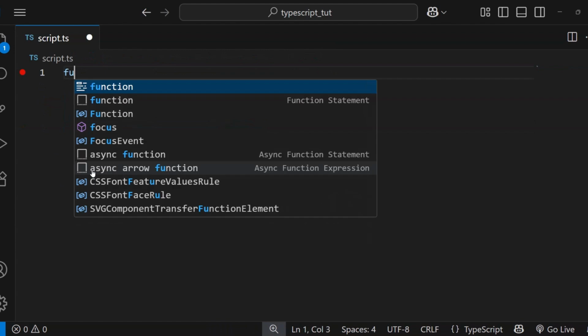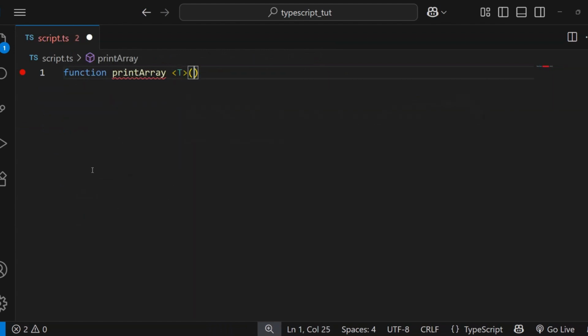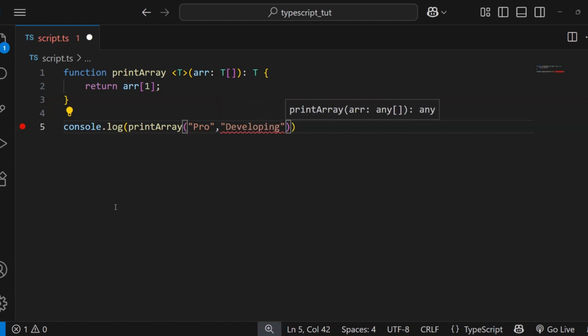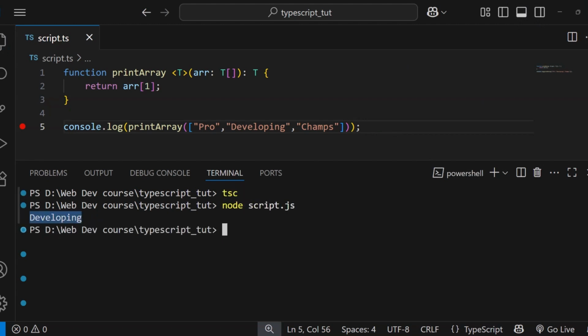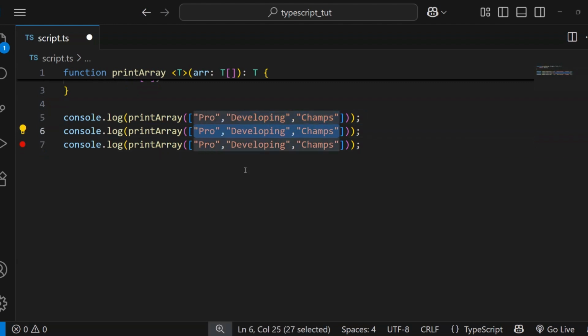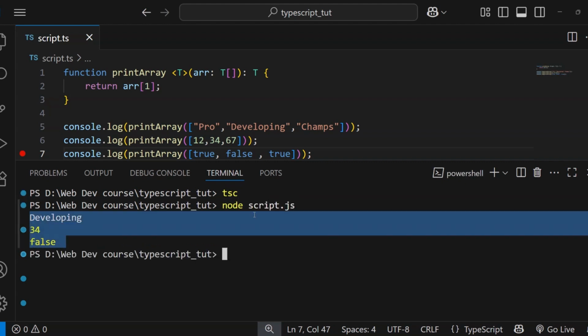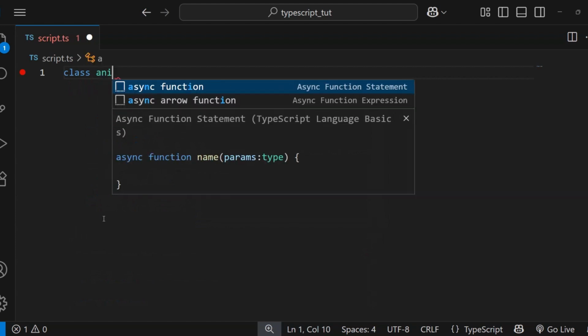Now let's see an example of generics with arrays. Now let's see an example of generics with classes.